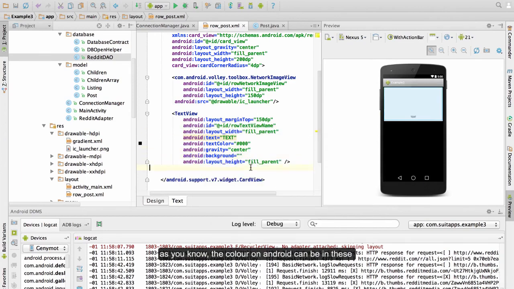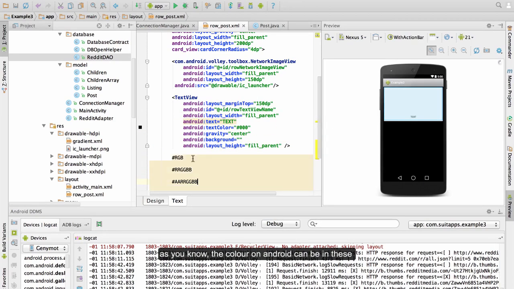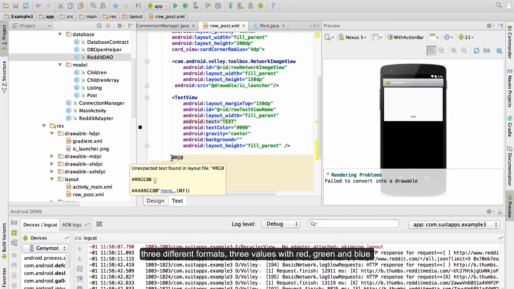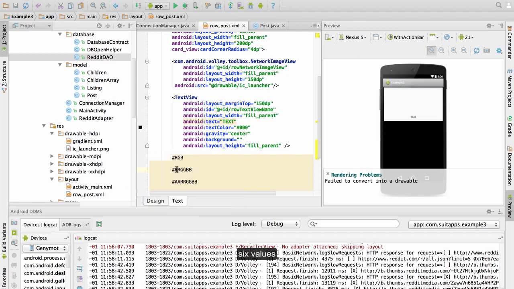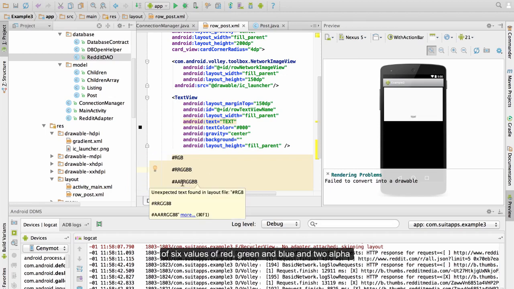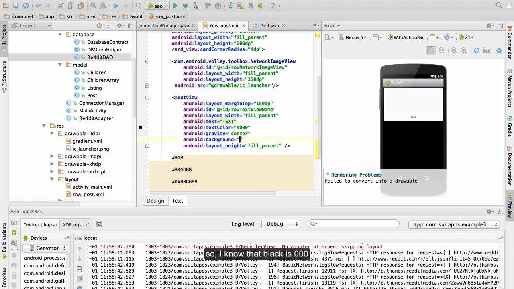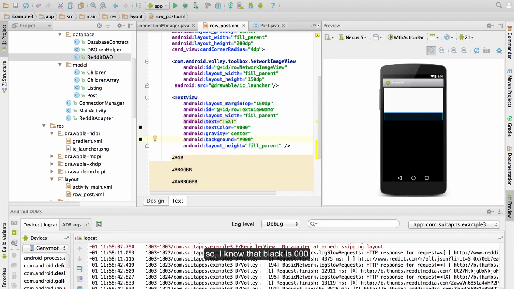As you know, the color on Android can be in these three different formats: 3 values of red, green and blue, 6 values of red, green and blue, or 8 values of red, green and blue, and alpha. So I know that black is 0, 0, 0. That can also be represented in 6 values. So therefore the values that I am going to add here are the alpha value.